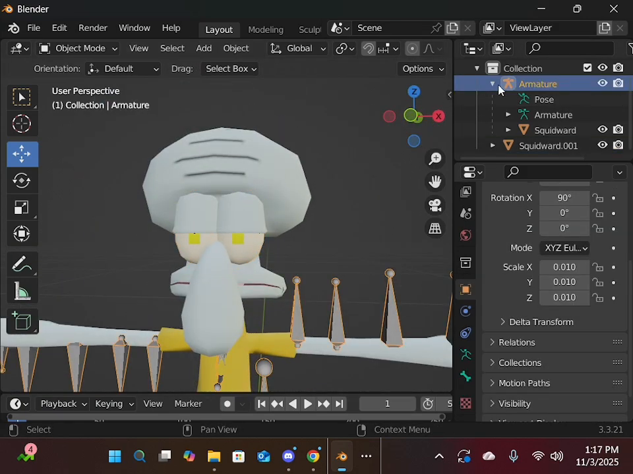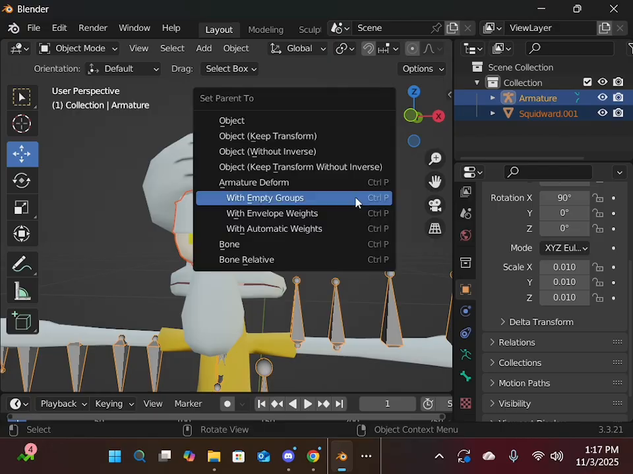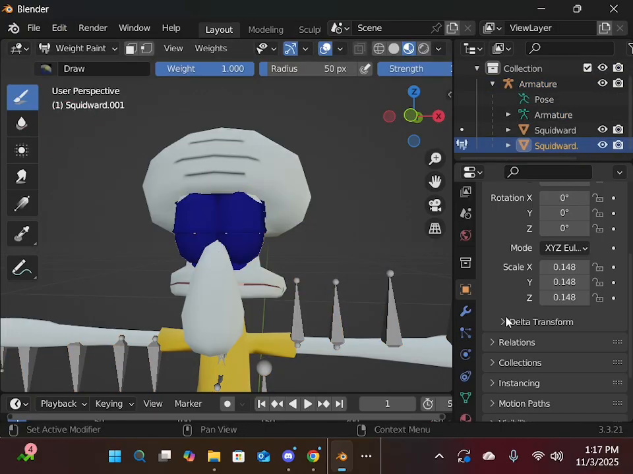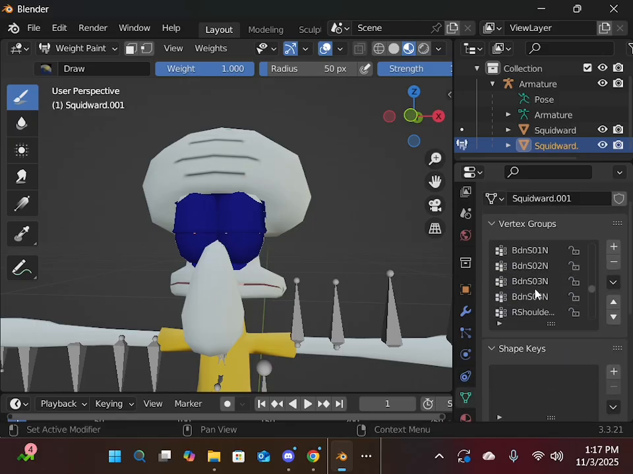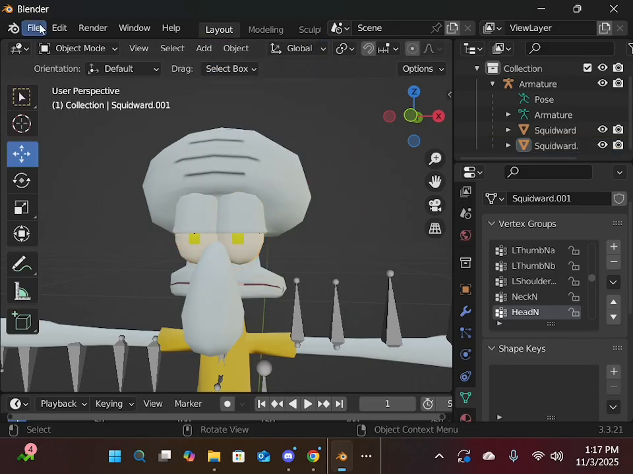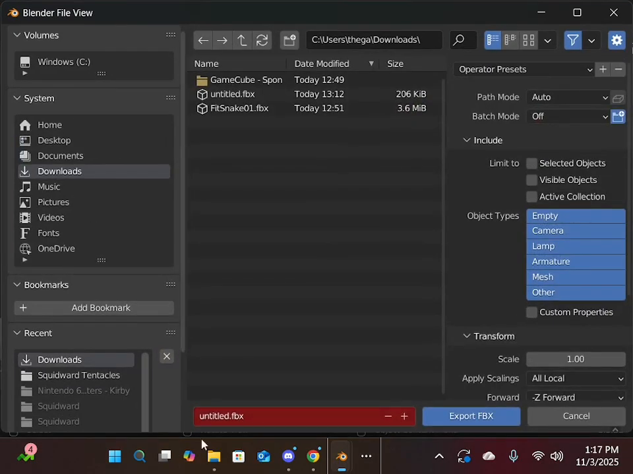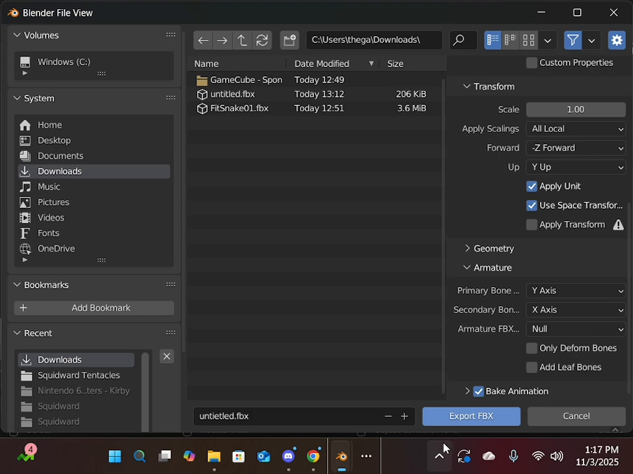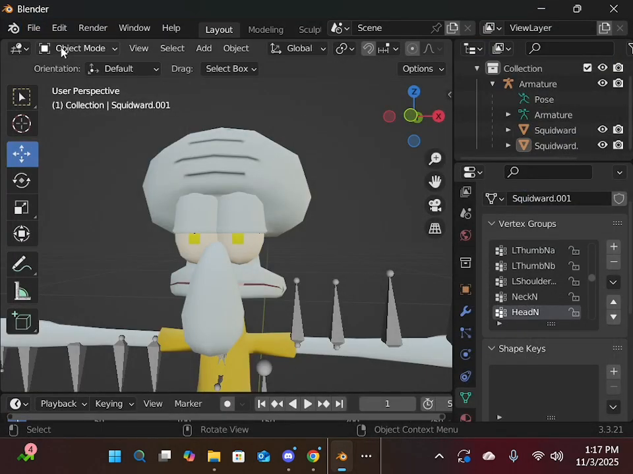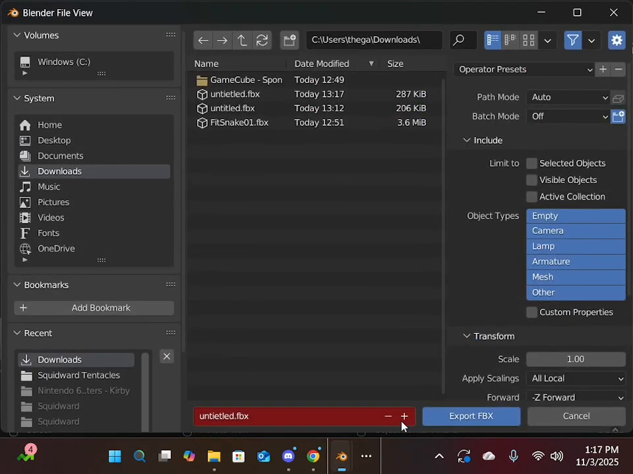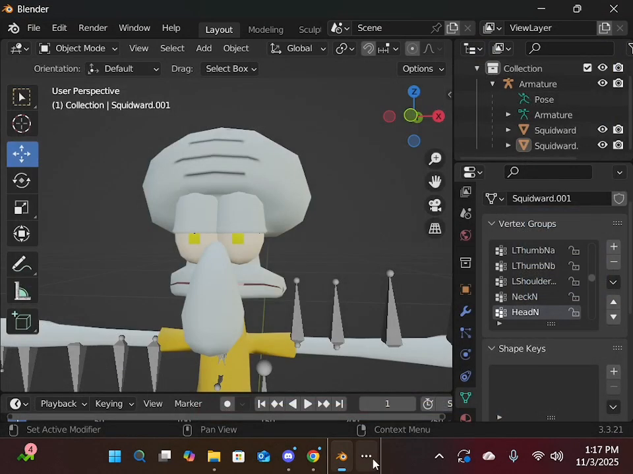Alright. Unmaturity form with empty groups. Weight paint. Alright. You're gonna want to export this as an FBX again. Just the same process with... Oh yeah, by the way, make sure add leaf bones is off. I don't know what happens if it's not, but just make sure, because the tutorial where I learned from said so. So yeah, just don't.